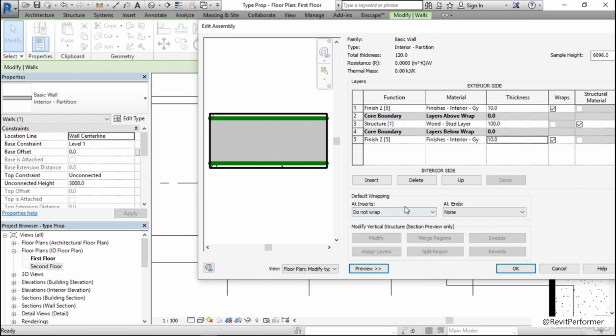At inserts, this is if something is inserted into the wall, such as a window. There's also options here for at ends. If we wanted the material on the exterior side to wrap around the end of the wall, we could select exterior. See how the exterior material is wrapping around? You can do the same thing with the interior material. Now, because of the exact same material, we really can't see the difference here with this kind of wall, but this is where you can choose to have the material wrap all the way around the exterior of your walls.